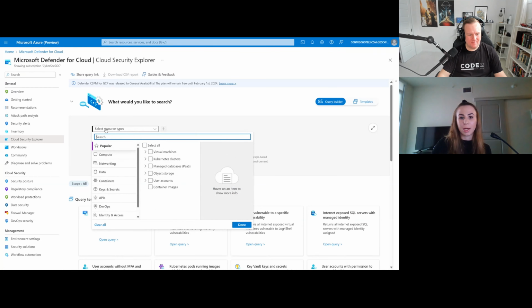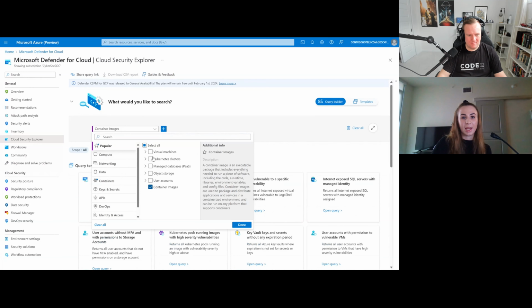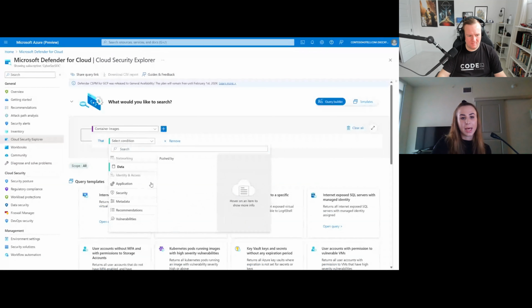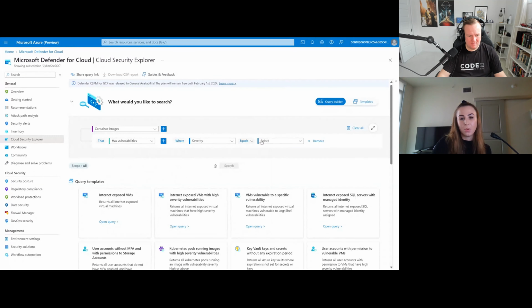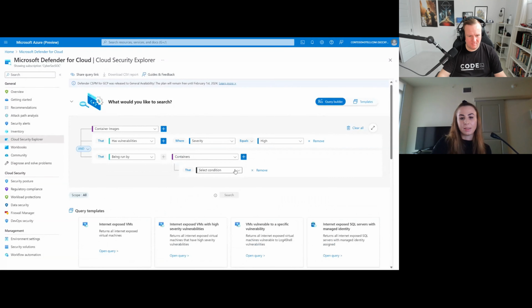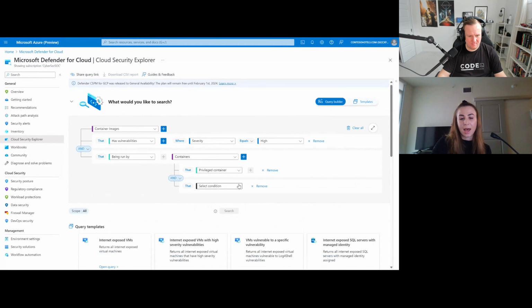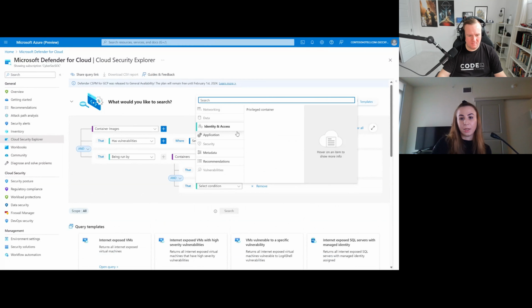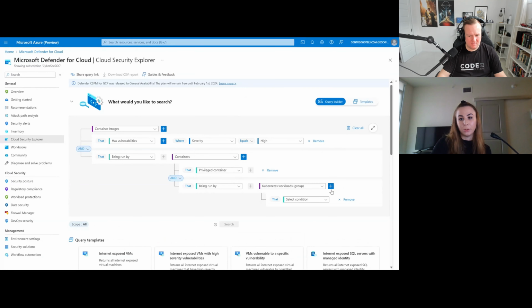If I'm running Kubernetes clusters, I have container images that can potentially have those vulnerabilities. I'm going to start by saying I want to see all of my container images that have vulnerabilities where the severity is equal to high. These container images are actually being run by containers. These containers, maybe they're privileged, and they are being run by Kubernetes workloads, so pods that are exposed to the internet. Right off the bat with this query, I would be able to see where I'm most at risk for any sort of high severity vulnerabilities. I can even change this to be remote code execution vulnerabilities, or look for a specific vulnerability like the log4j vulnerability.